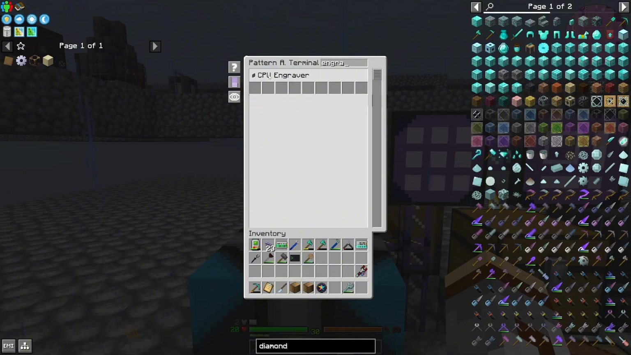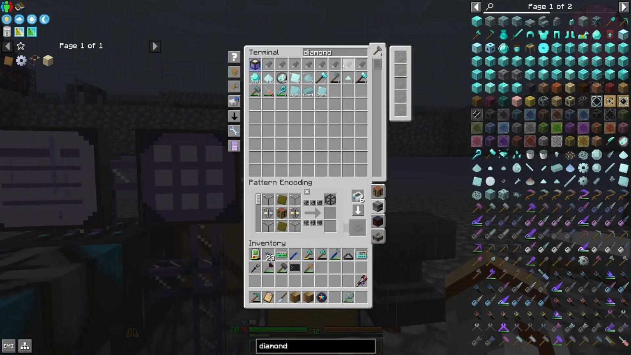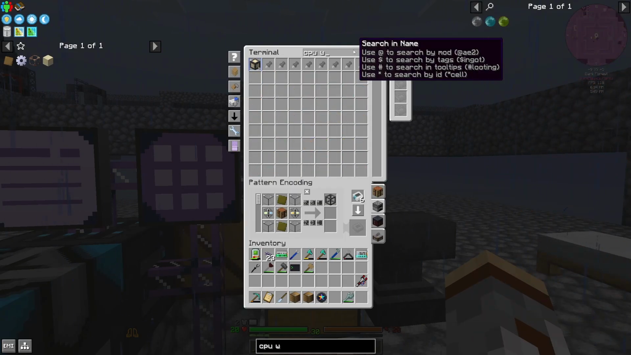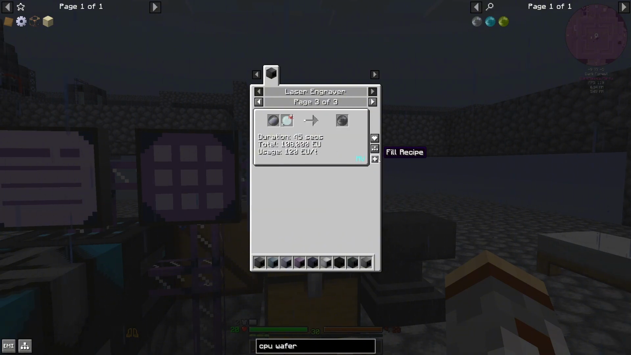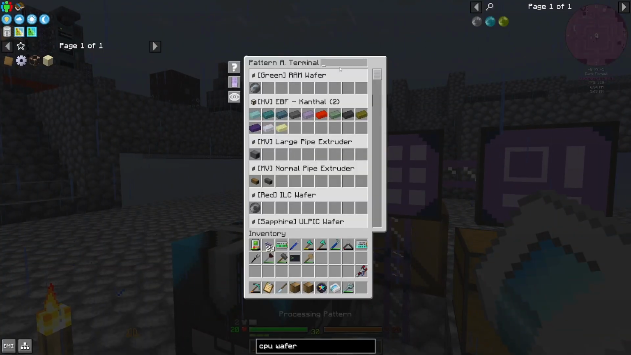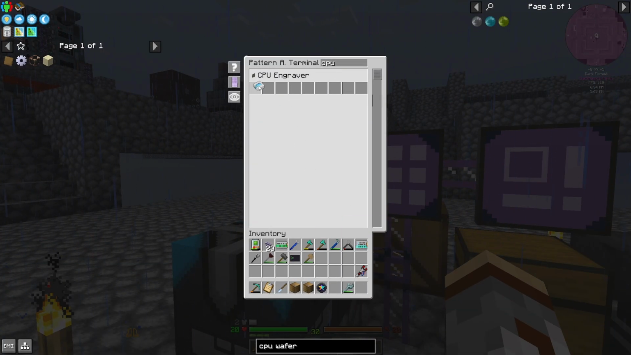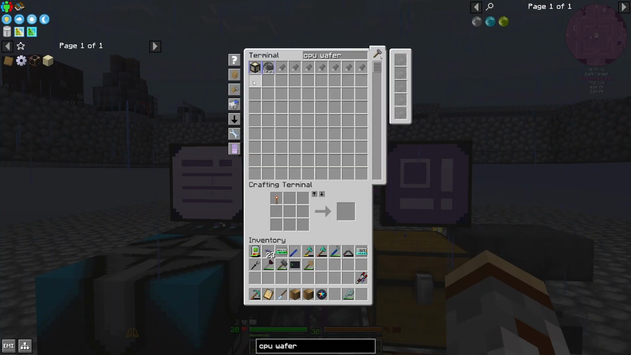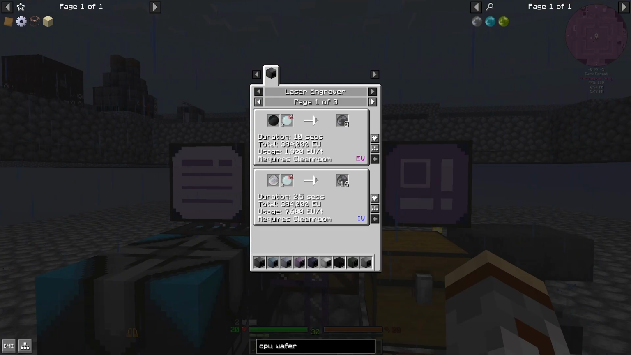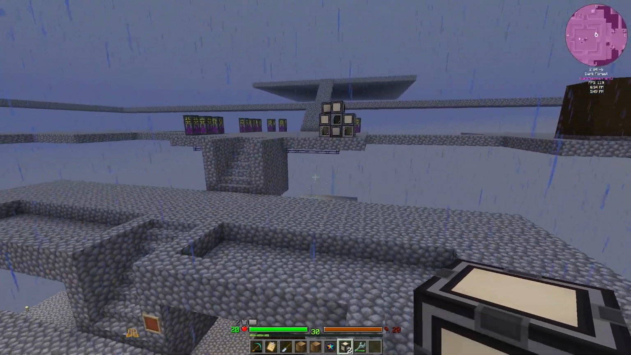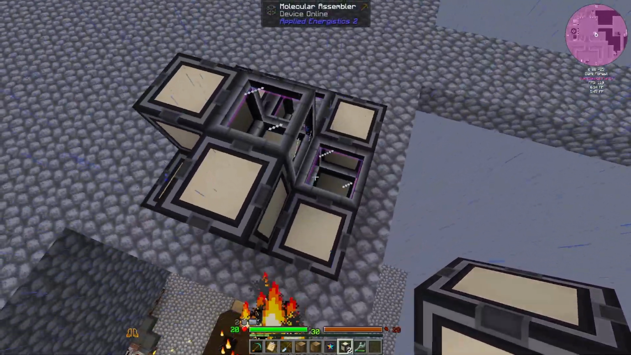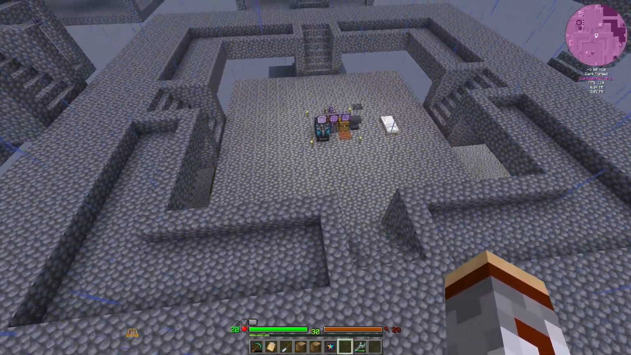Oh wait, hold on. I did make a CPU engraver. Okay, cool. Let's go ahead and make the CPU wafer then. It's not with silicon. There we go. CPU, boop, then a boop. That's gonna be about a minute or so. Grab this and plop these over here. It gives us another 16 slots, I think.